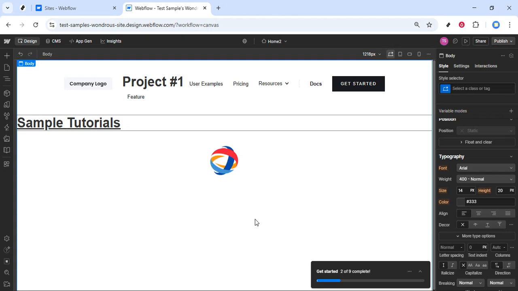A quick tip before we wrap up: if you're working with multiple images or elements that need centering, you can apply similar alignment settings to their respective containers. This consistency will ensure a cohesive look throughout your site.